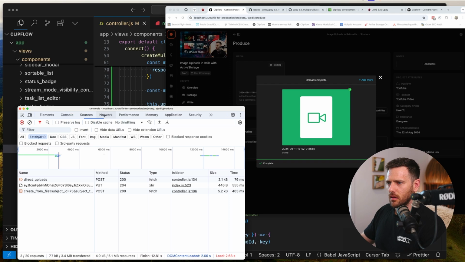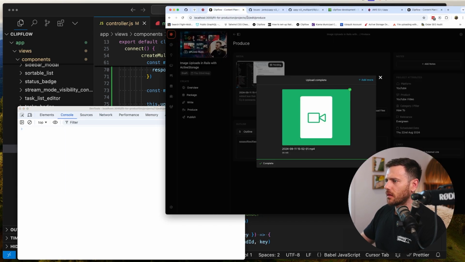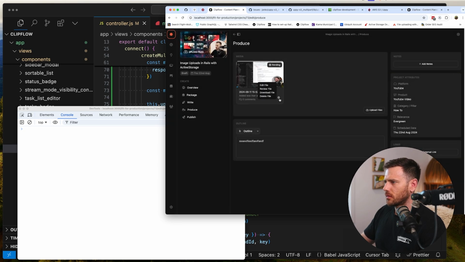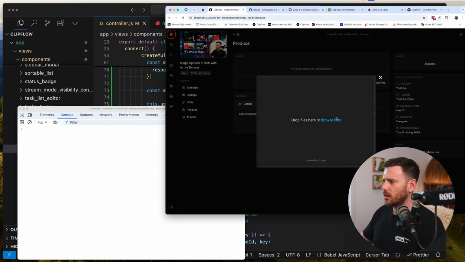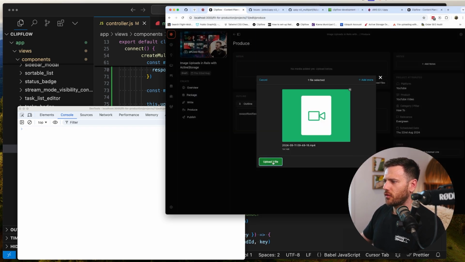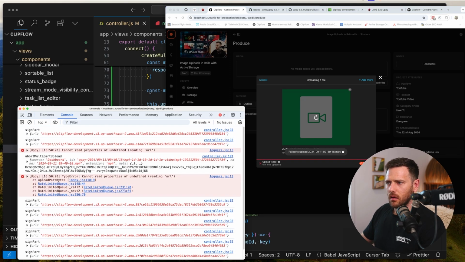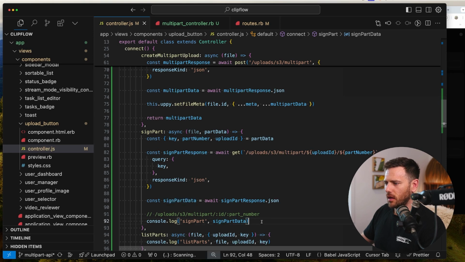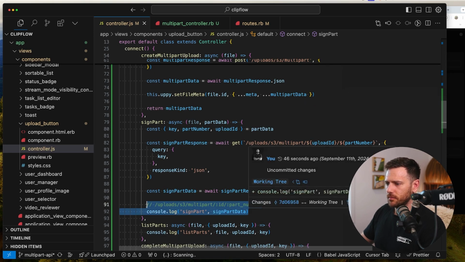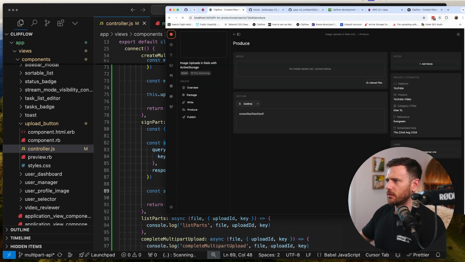No, that one's too small. Damn. So you can see how it jumps between using Multipart or not, which is cool. So we only want it for big files, right? There's a bit of overhead involved. There we go. All right, so sign part, and now we're getting this back. We're getting a URL. So really all we need to do now is return sign part data, okay?